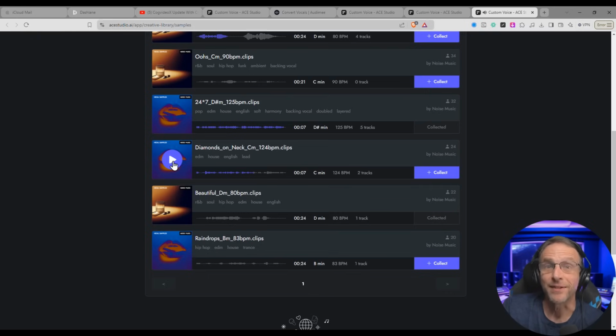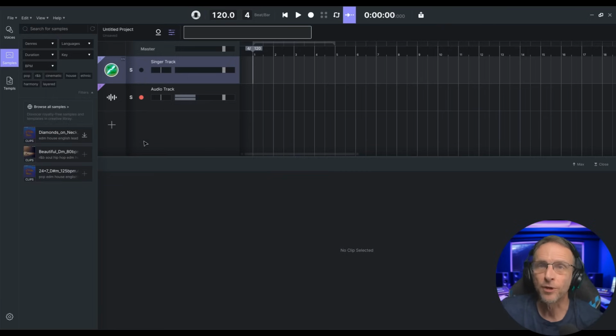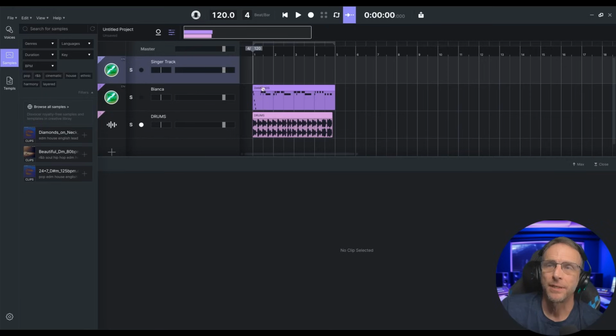Hey Bob, there's music on that. What happens there? Let's find out. These samples can absolutely contain instrumental tracks as well, not just the MIDI data. So if I click on Refresh in ACE, we'll click on the little arrow to download what we just chose, and then we can just drag it on the timeline. So now we have a vocal part just by itself.